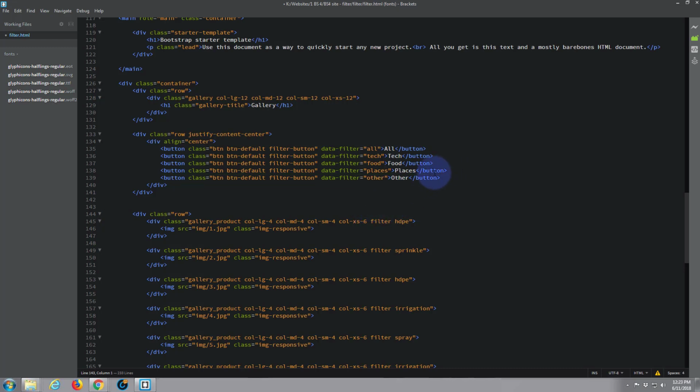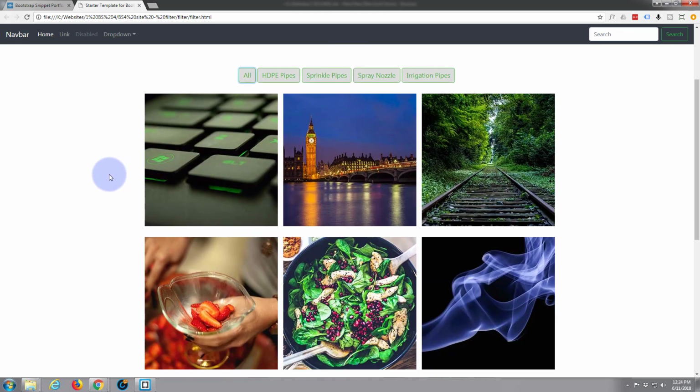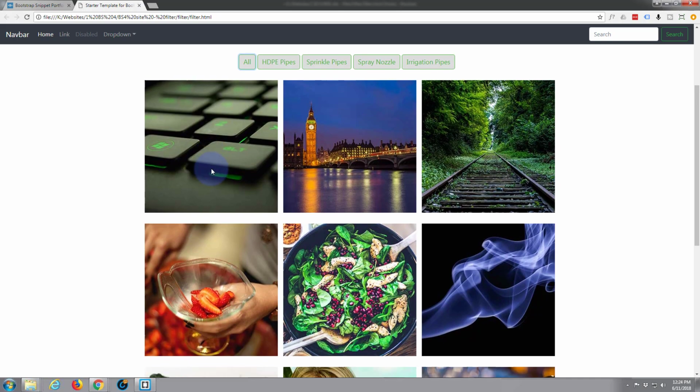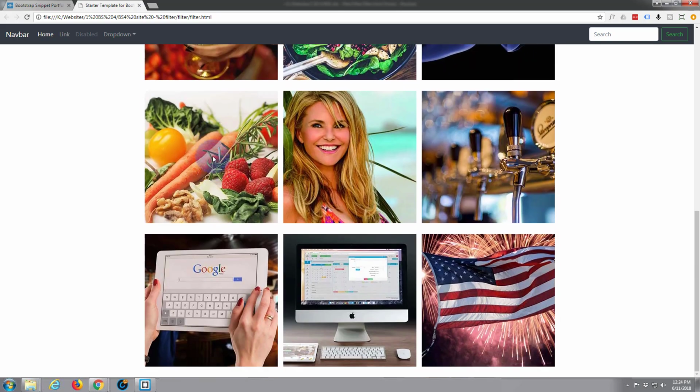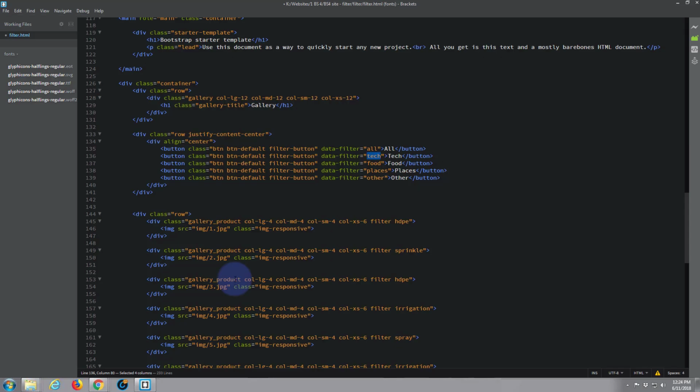Alright, so what do we do now? Well, here's the actual handles that are going to grab these things here. So let's just copy tech. Let's have a look and see what number. These are all image 1, 2, 3, 4, 5, 6. So we'll say image 1, and 10, 11, 12, because there's 12 of them. So image 1, 10 and 11 are all tech.